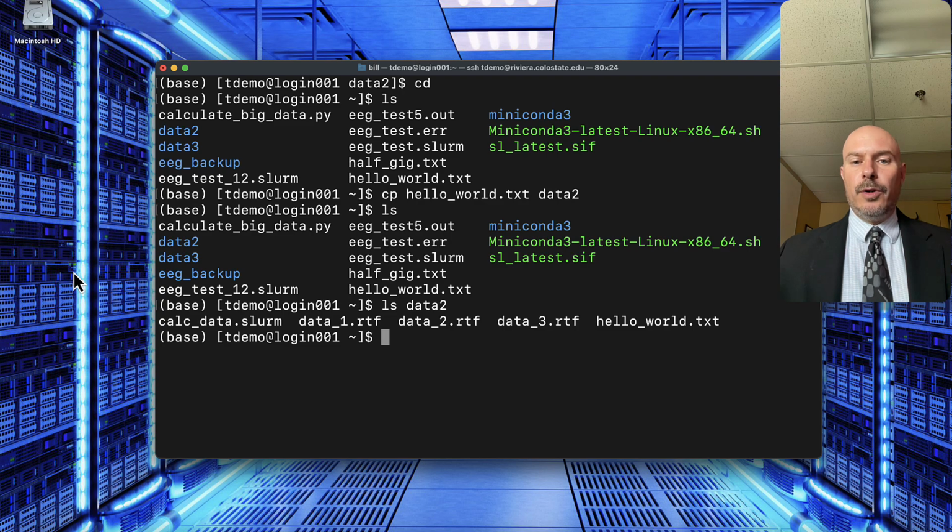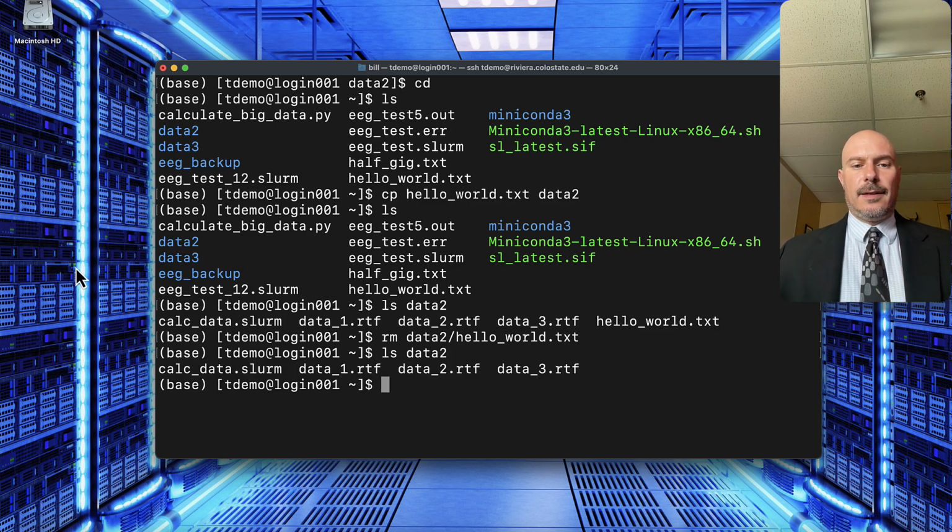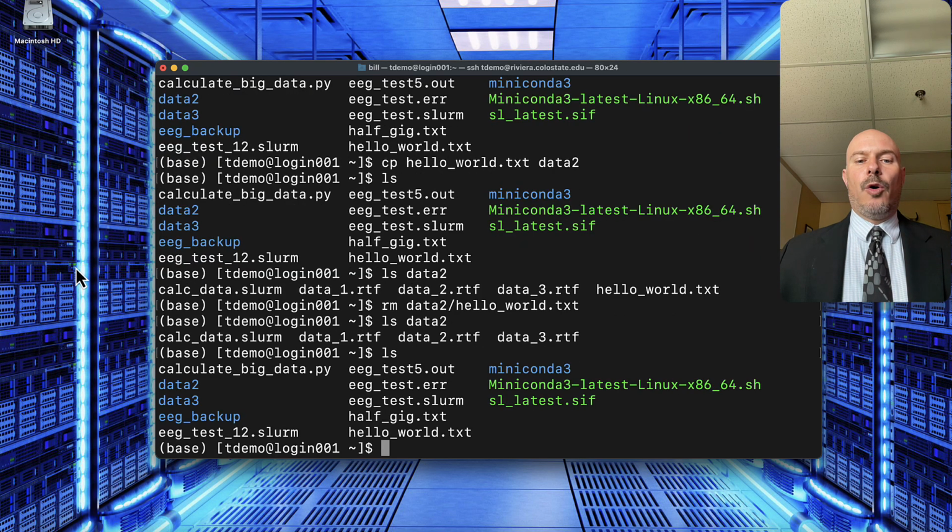Now, if we wanted to remove that copy in data2, we could do so with the remove command. So we will use rm for remove. We want to specify the directory, so data2, and now we'll say hello world.txt. Now when we check that directory's contents, the file is no longer present. When we check our current directory's contents, we can see hello world.txt is indeed still there.